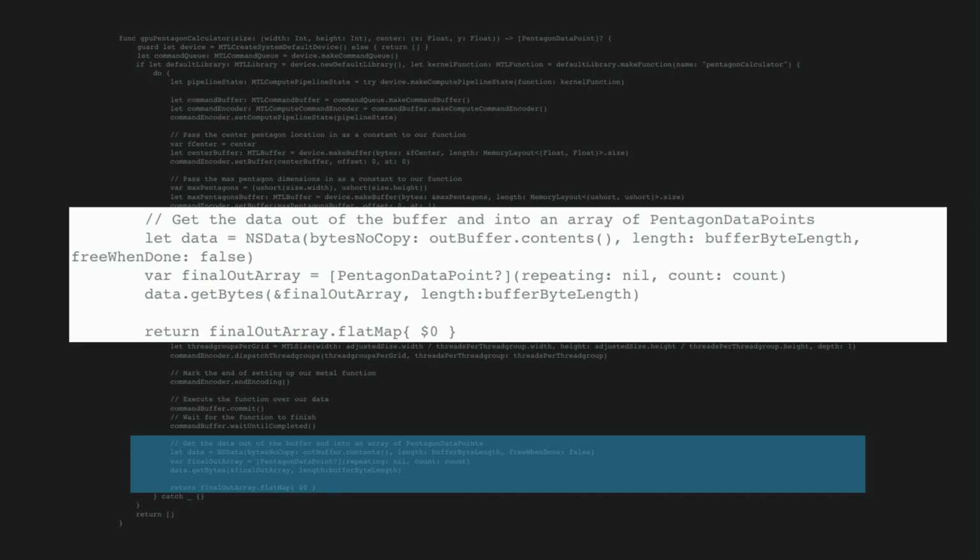This last piece here is about getting the data back out. Once this is all done, you basically get it back out of the system. So you get your out buffer, which we created earlier, get the contents, and transfer it over. I also used a flat map here to actually eliminate those. There's a potential in the calculations that you have collisions of pentagons. You notice we used rectangles to represent the pentagons. So when we hit those points that are in the center of the pentagon, we want to get rid of them.